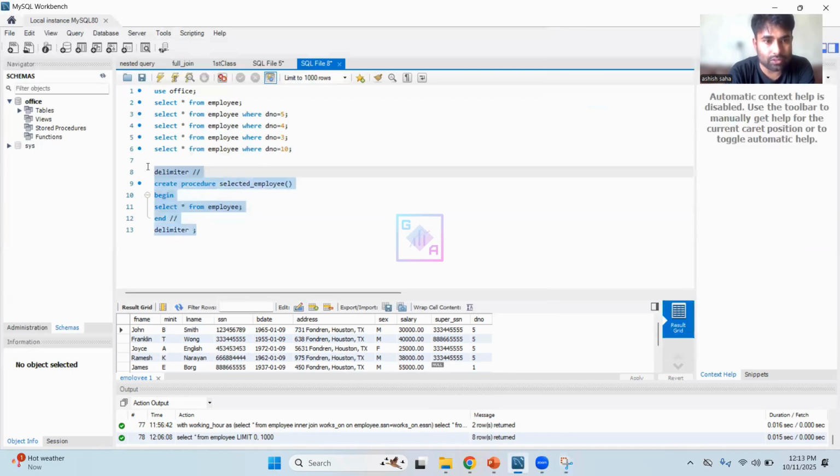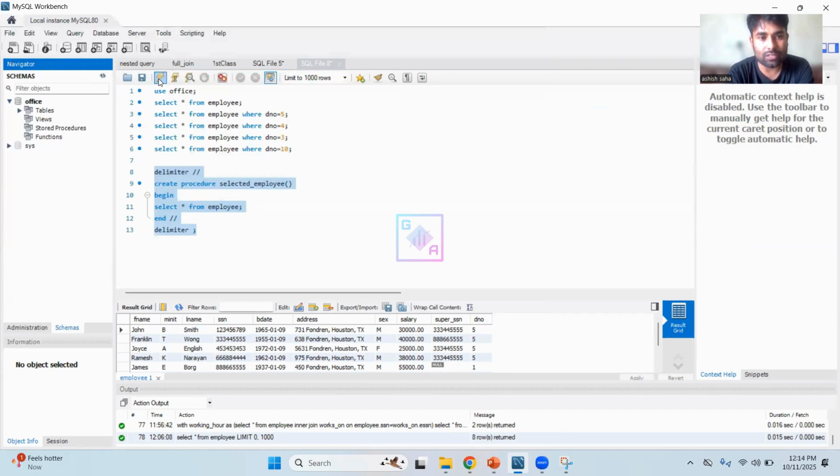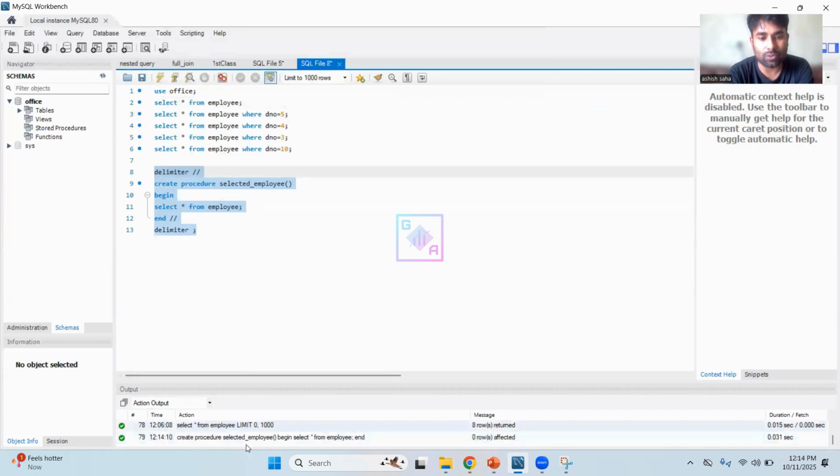Okay, so now this procedure is created. I write DELIMITER, then CREATE PROCEDURE, and this is the procedure name, select employee. What this will do is print the employee table. When I execute this code, you can see that currently there are no stored procedures. Now if I execute this code, you can see the procedure code is executed. Let's refresh this. The stored procedure is created, and you can see the procedure name is select employee.